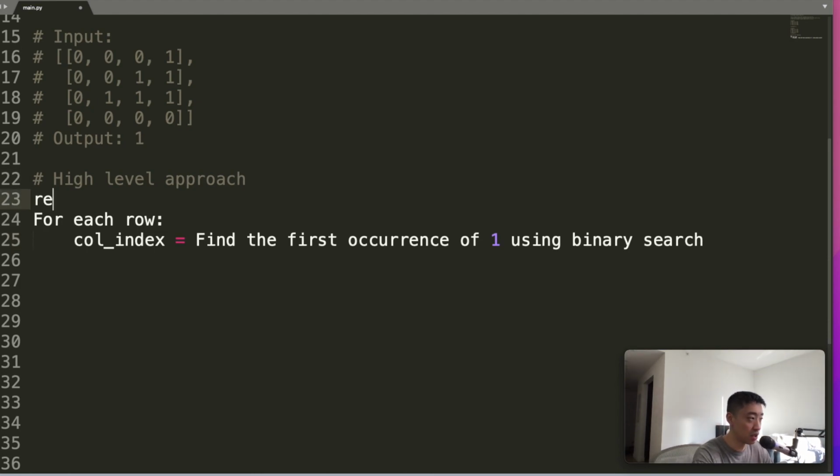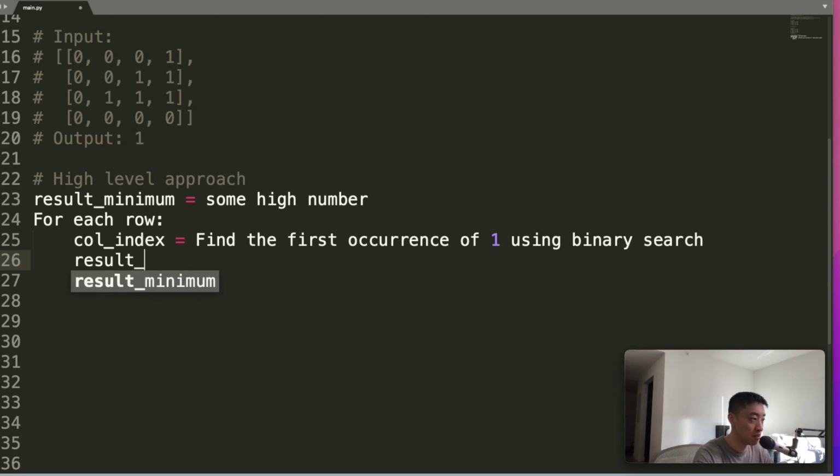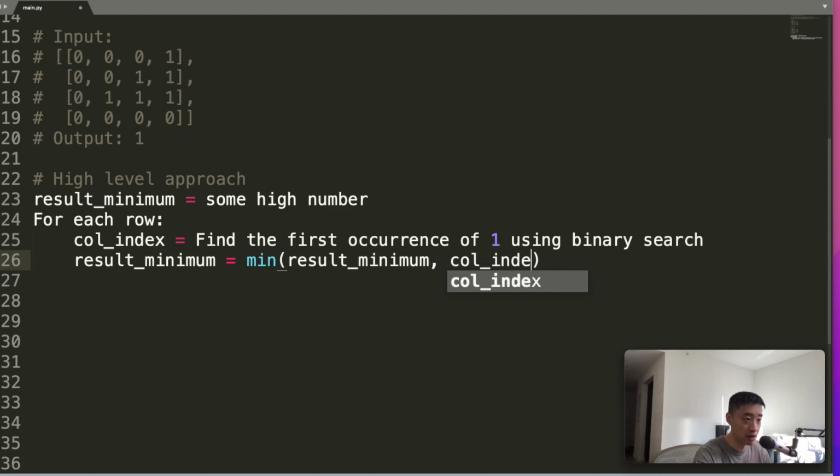So let's call it result min. Let's initialize it initially to some high number. Remember, this is still a high-level approach, so we can fill in details later. The result min is going to be the result of taking the minimum of itself, remember, you're setting it to itself, with the col index.